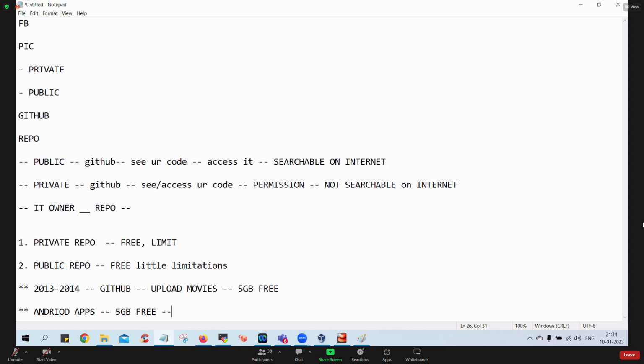This is the behind the scenes. That Android app will go ahead and create a repo with whatever folder you create, on GitHub. And you're trying to access it by using API calling. That is what is happening. So behind the scenes is this. They are using GitHub only. Got it?